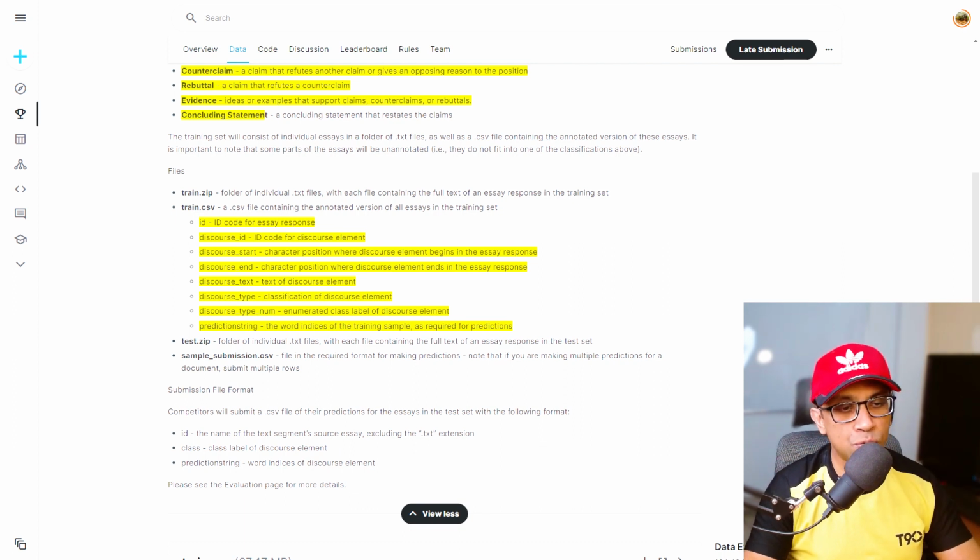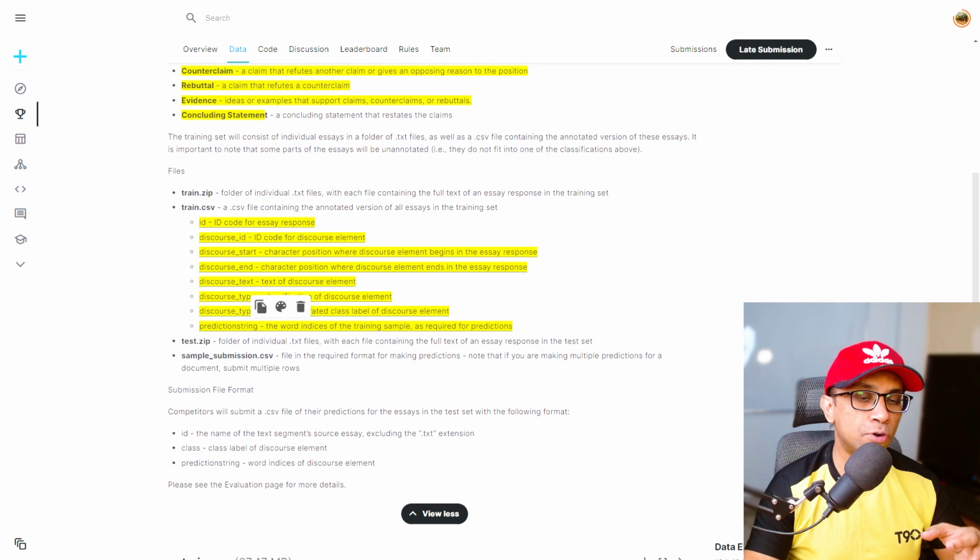And then we have discourse start, which is the character position where the discourse element begins in the essay response. Similarly, discourse end is the character position where the discourse element ends in the essay response. Discourse text is obviously the text of the discourse element. Discourse type is the type. Discourse type number is an enumerated class label of the discourse element. And finally, we have this prediction string, which is the word indices for the training sample as required for predictions.